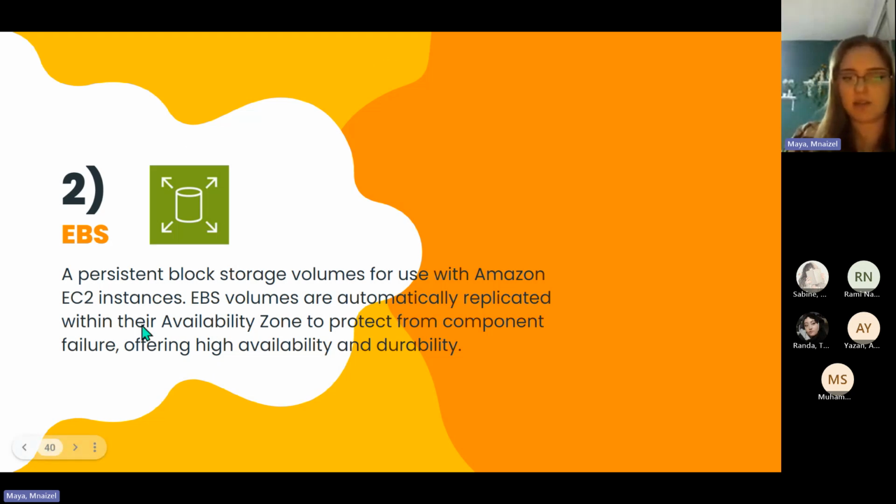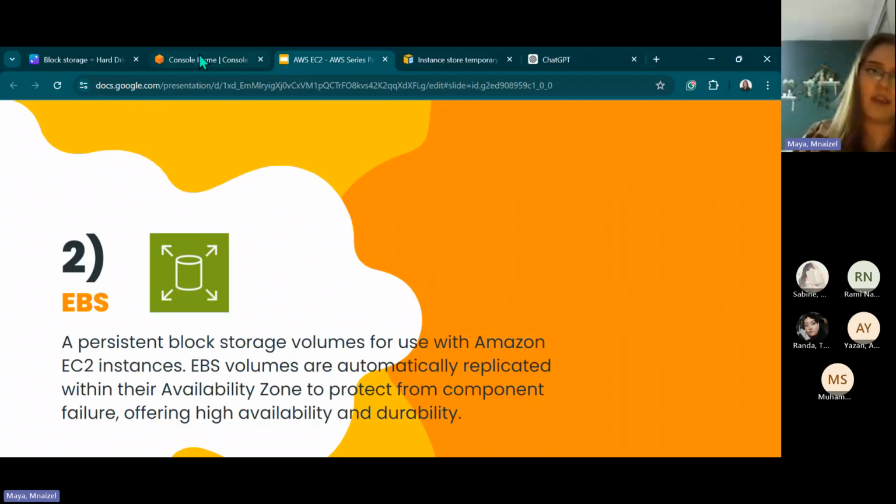Let's talk about EBS. EBS is a persistent block storage. So here's the difference: persistent, non-persistent. Instance store is not persistent. Block storage is persistent. It's not ephemeral. So this is a block storage volume to use with an Amazon EC2 instance. It is used with EC2 instances because it's at the AZ level, of course. And EBS volumes are automatically replicated within their availability zone. So you can see here, within their availability zone, so you can understand that the scope of EBS storage is the AZ.